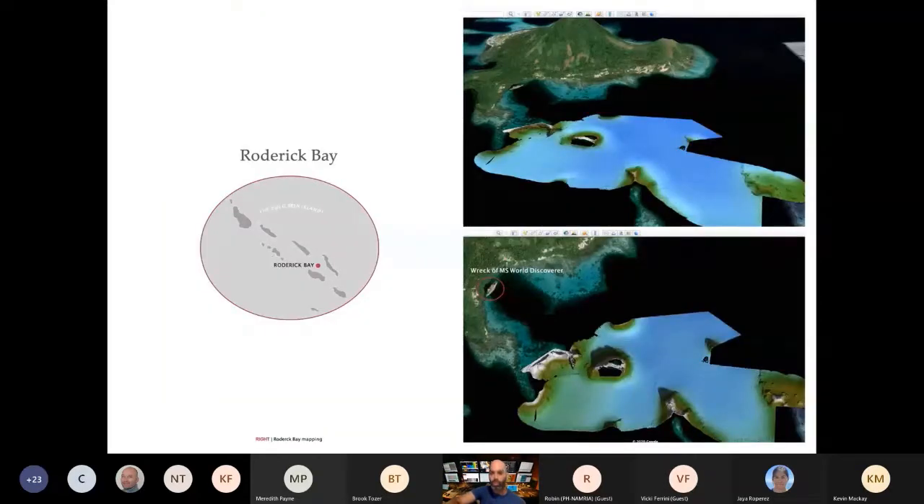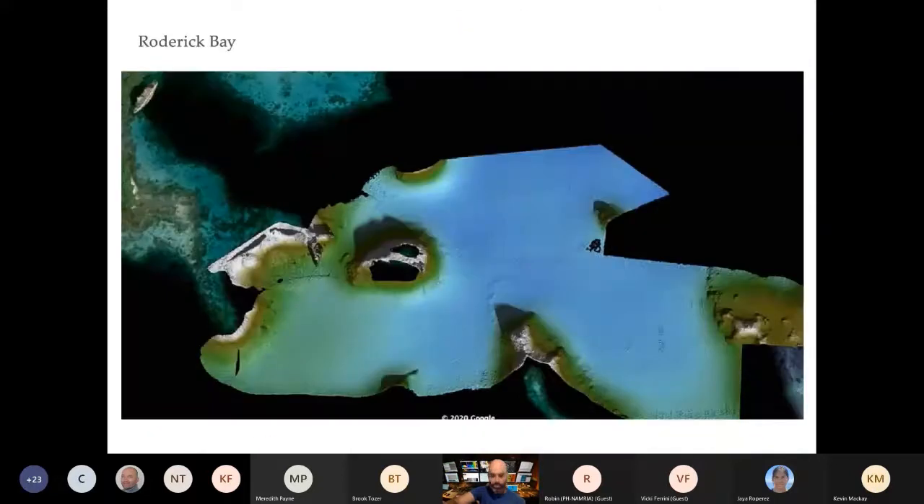The biggest area that we covered was inside Rotorik Bay. And again, this is where that World Discover wreck is based. There's a little community here that we were able to visit. It was really interesting. A closer look on this data set.